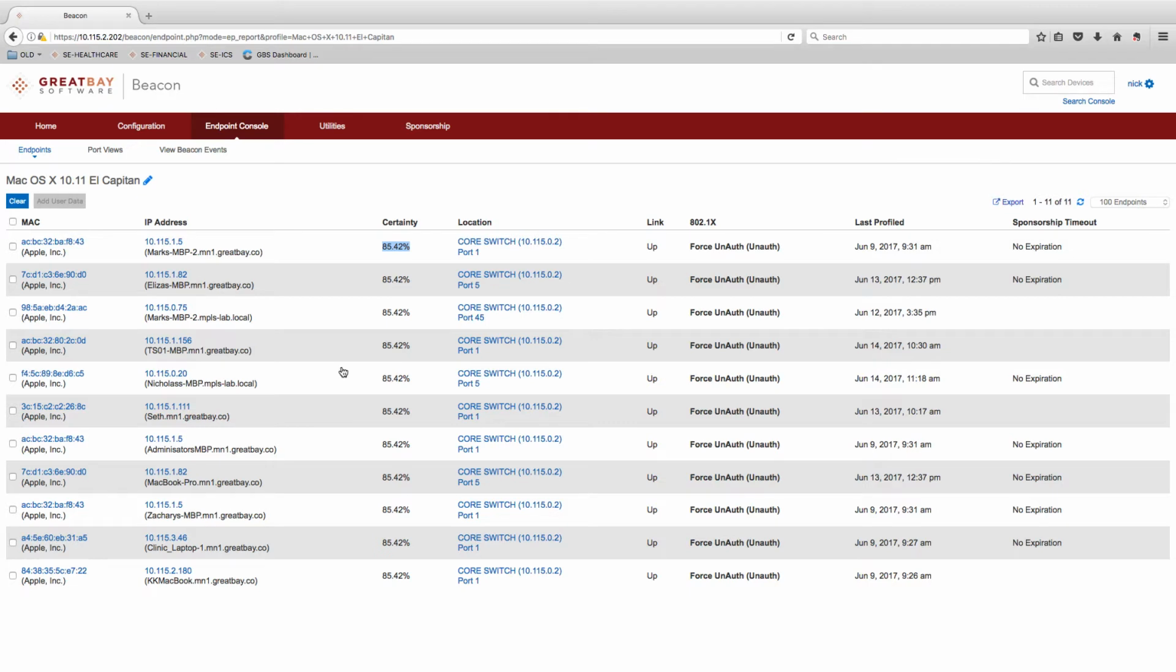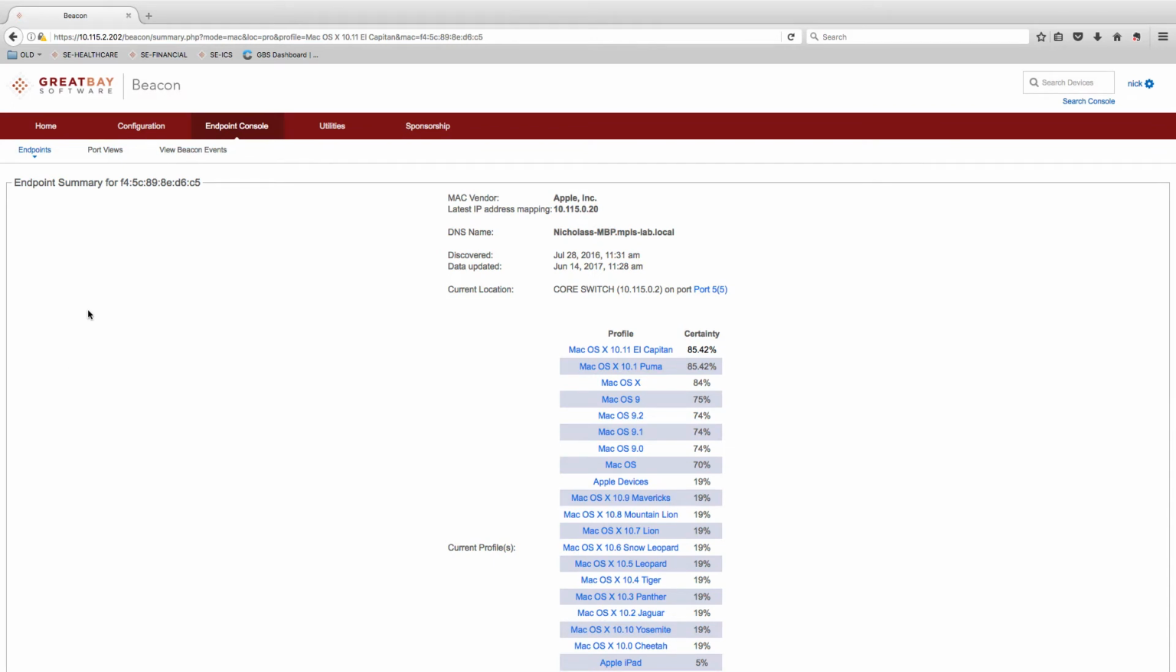Now let's select one of these endpoints and jump into it a little bit closer. As we click on the endpoint summary for this MacBook, which happens to be the MacBook I'm running this demonstration off of, now we're going to see the summary of this specific device. So we see the Mac vendor is Apple, the last IP address is right here, the DNS name is my MacBook, and we'll see when it was originally discovered on the network, which was July 28th of last year, and the last time we saw updates for it, which looks like it was 11:28 a.m. Central Time, which was about 2 minutes ago.